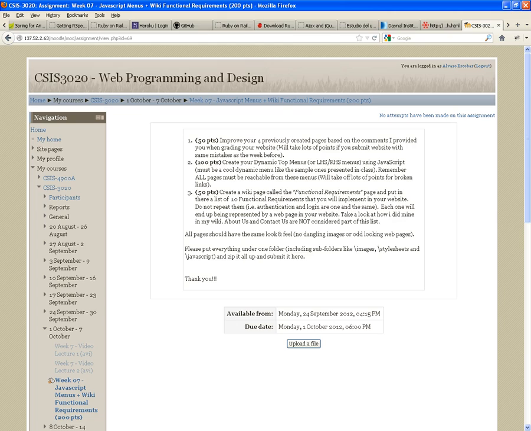And most importantly, all pages should have the same look and feel. I don't want a page with a dangling image or an odd looking page compared to the rest of them. And make sure that you have the right hierarchy, which means all your HTML pages should be on your root, and you should have subfolders called images, where you store all the images, style sheets, where you store all your CSS, and JavaScript, where you store all your JS. Are there any questions?